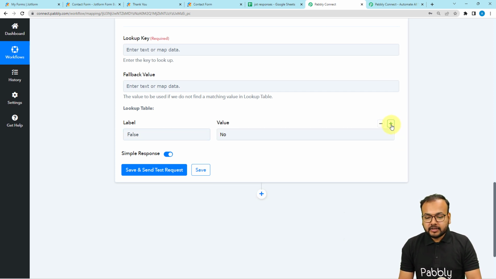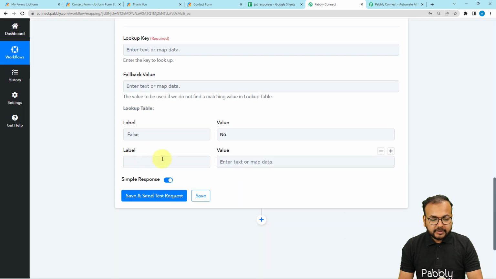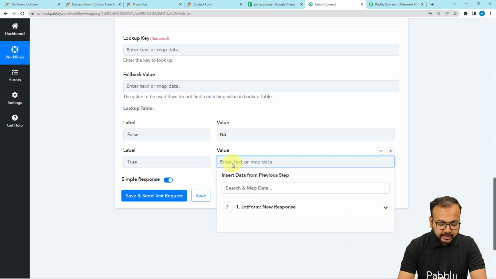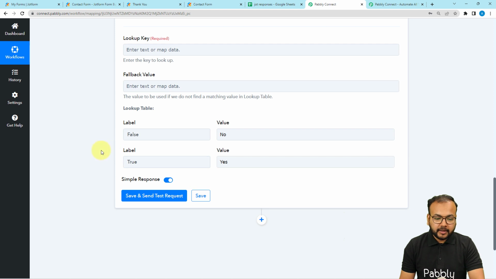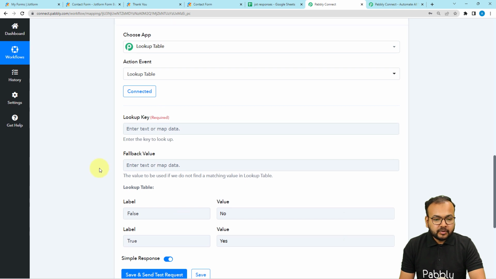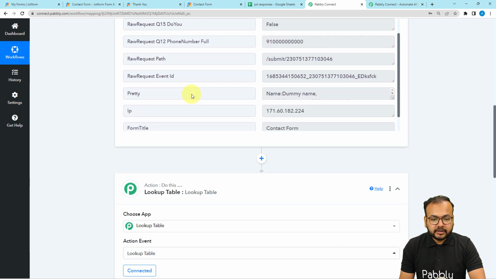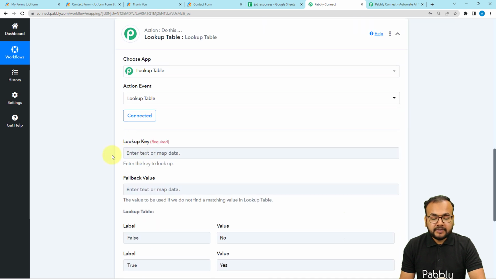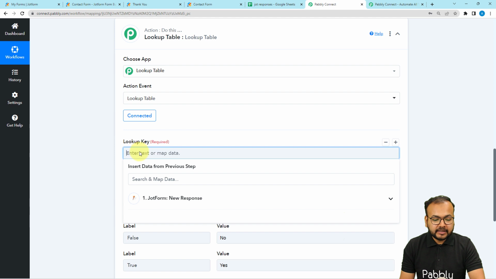To create more, just click on this plus icon and another pair will open up. Here I am going to put true and the value of true will be yes. And here it is asking for the lookup key. With the help of this lookup key field, we can search for any label present in the table. Let's say the incoming value of the trigger is false. So I'm going to map this raw request Q15 label in this lookup key field. To map it, just click here and the data from the previous step will appear like this.